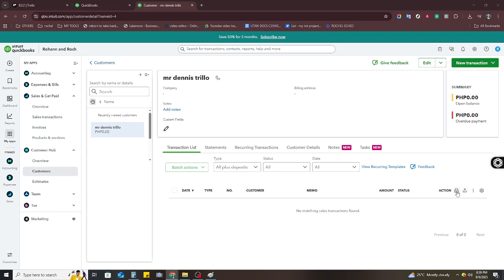And there you have it. You've successfully learned how to create and manage a customer list in QuickBooks Online, setting a solid foundation for efficient and effective customer relationship management.